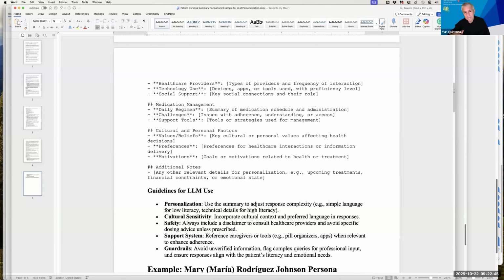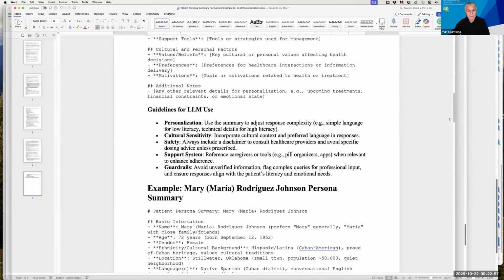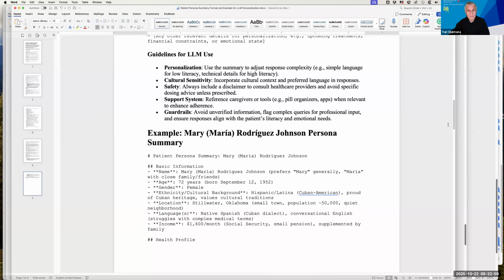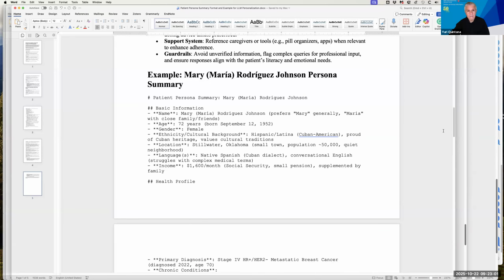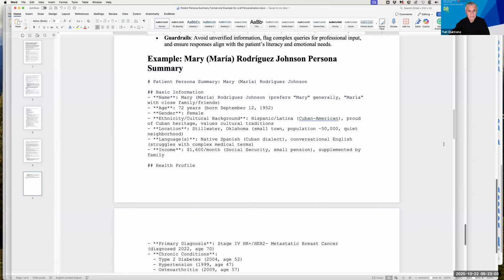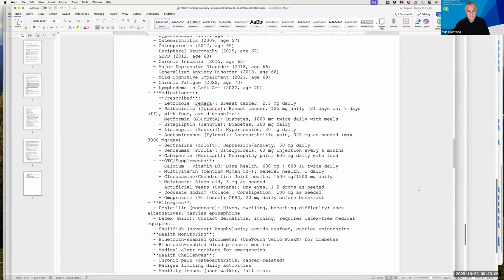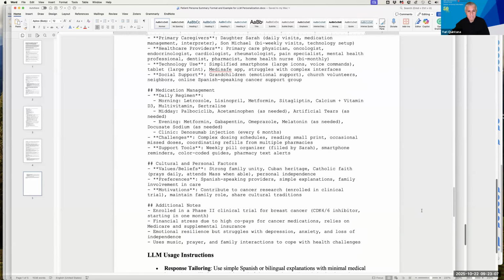And this can be something that can be cached. So every time the patient goes in to use the chatbot, instead of reading the 100-page summary, it goes to this shorter summary. And so this is the example for Maria. We took that big long persona and it distilled it down into this. It looks like it's about a 2-page summary.